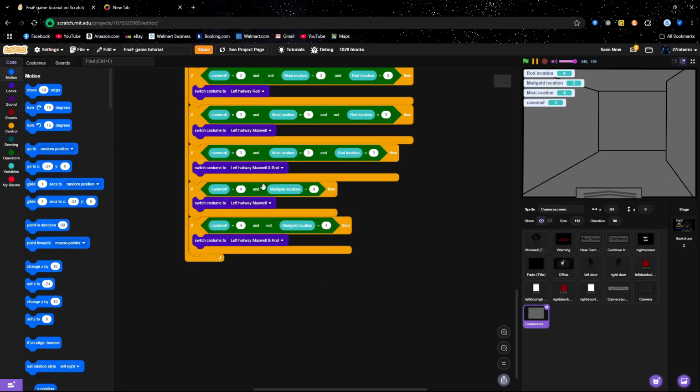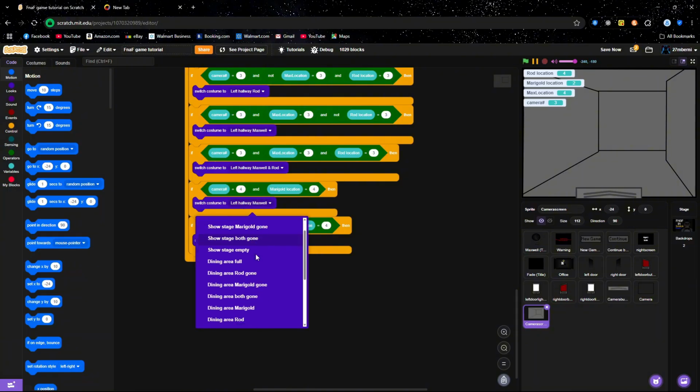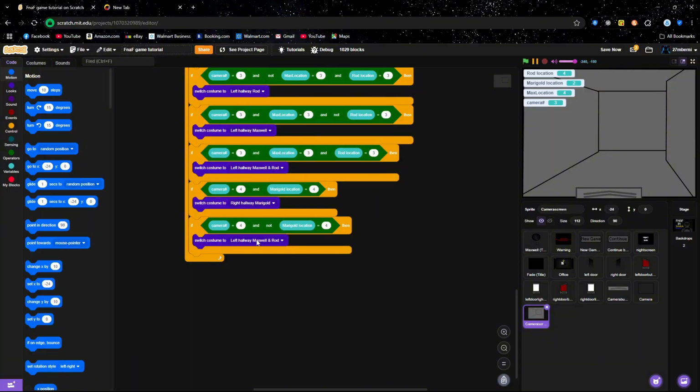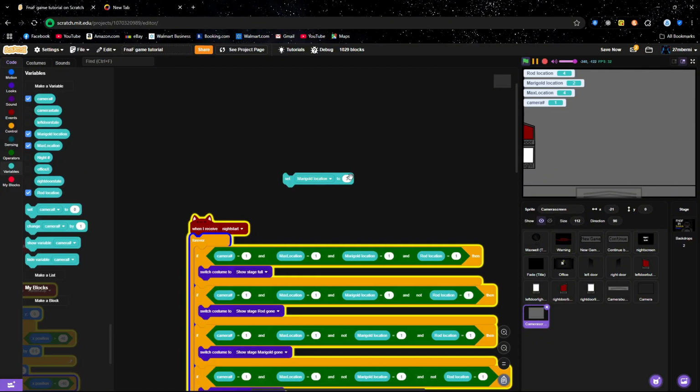Because she's only there, we're just gonna need 2 outcomes: if she's there and if she's not. So now we're gonna go ahead, for this one, right hallway Marigold, and then if she's not there, right hallway empty. Super duper simple. Now set Marigold location to 4, and then change camera number by 1, 2, 3.